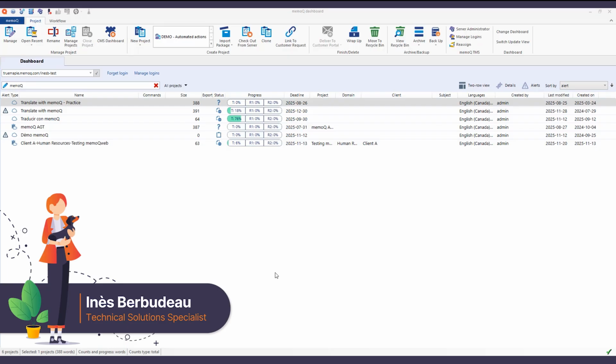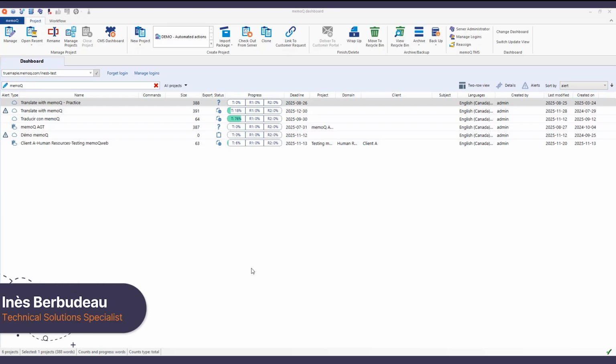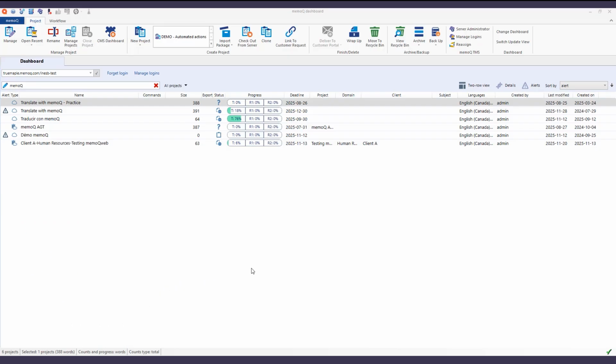Today, automating pre-translation with memoQ AGT in templates. Since the release of memoQ 12.0, it is possible to automate pre-translation with memoQ AGT through templates.